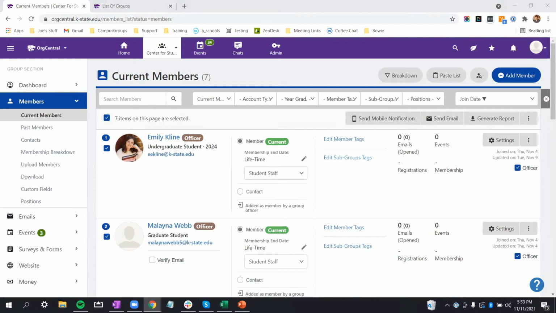Joe, a couple notes from the Center for Student Involvement. One, going back to, can groups change their name? I was wrong. No, they can't. So if your organization wants to update your group name in OrgCentral, just contact the Center for Student Involvement and we will assist you.